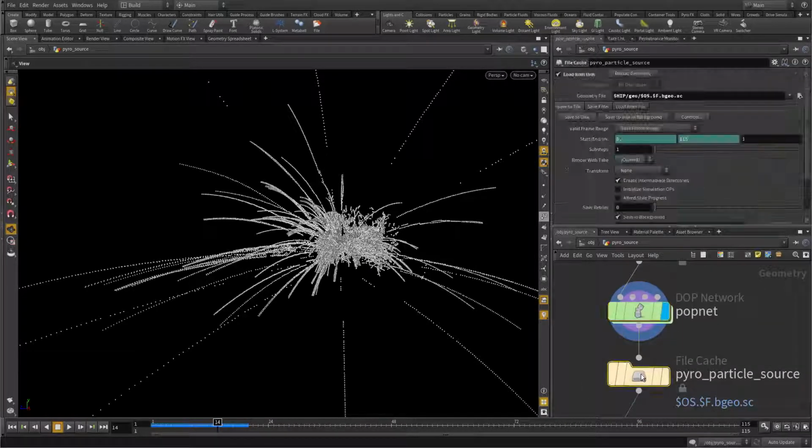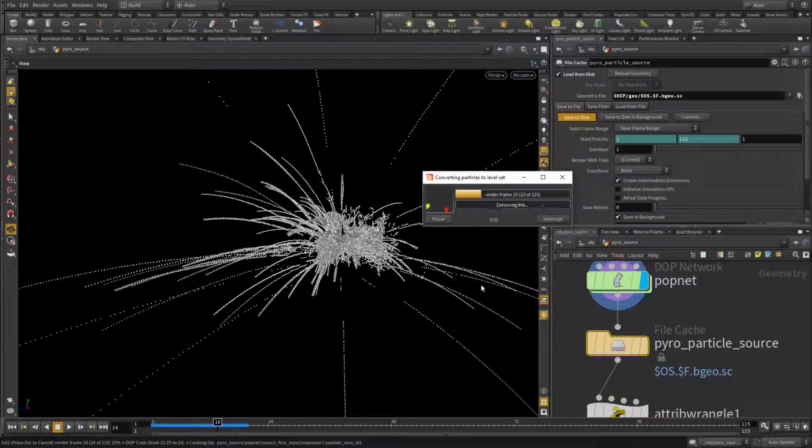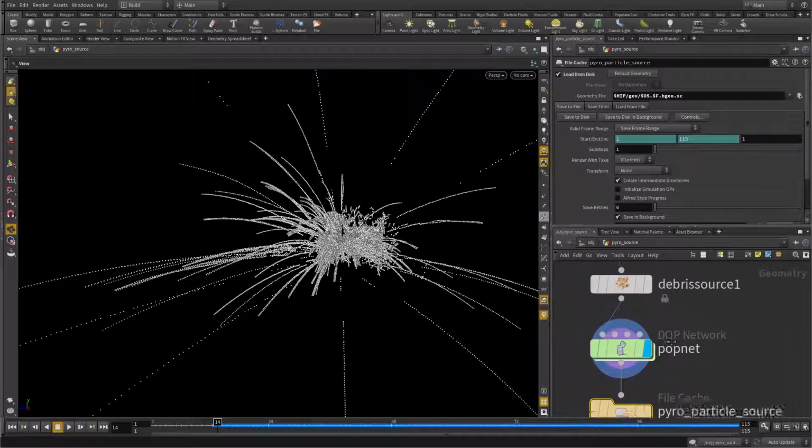The particle simulation is still pretty fast in my opinion, so I'm gonna settle down with 8 for now, and let's go ahead and cache it again underneath it. So save to disk. As you can see, it's still going pretty fast. Actually, it takes almost no time to calculate 115 frames. So I will say this is actually pretty cheap to go for. So 8 substeps, although could be too much for some other simulation that has more complicated and more particles. But for this amount of particles, it's actually handled pretty well.